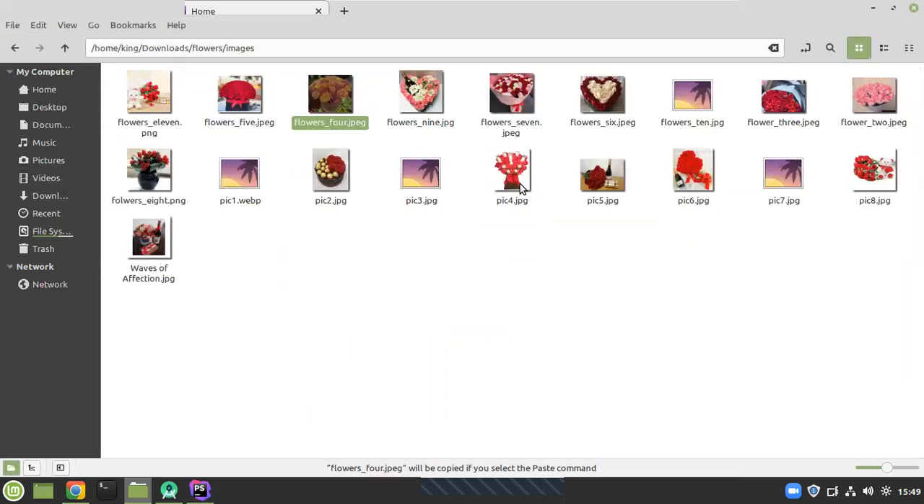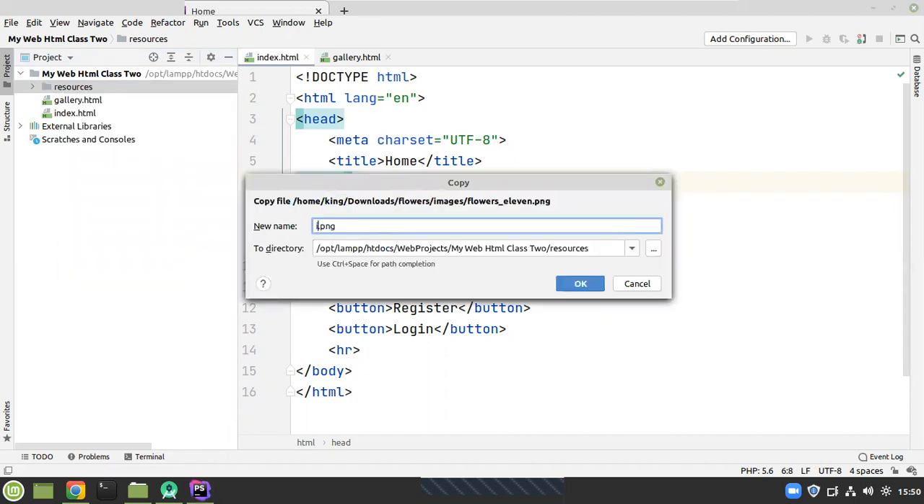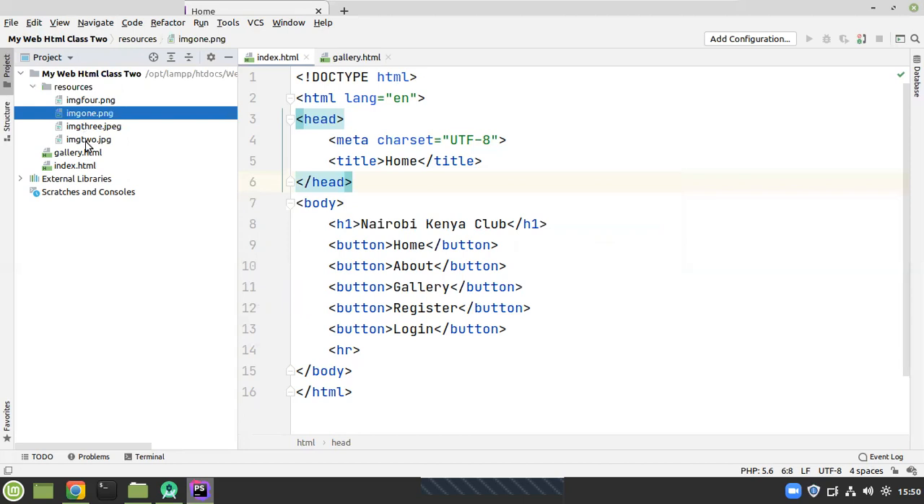Then again I can go and copy another image. Which one? Let me copy this one here. Then on the resources folder, right click and just paste. Then I can call this IMG4. No spaces. You see, I'm not using any spaces there, guys. Let me just confirm inside my resources folder. I have up to 4 images: IMG1, IMG2, IMG3, and IMG4.